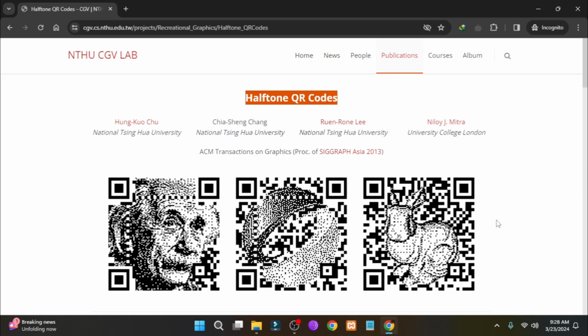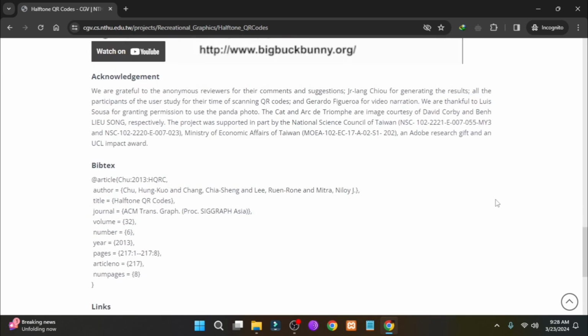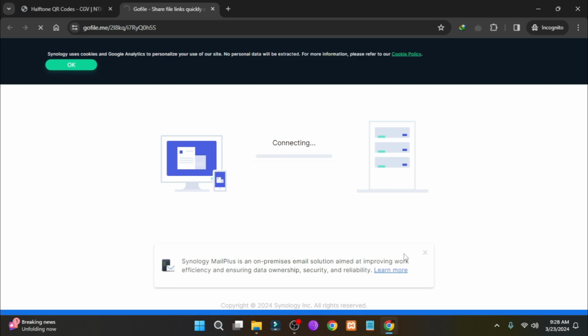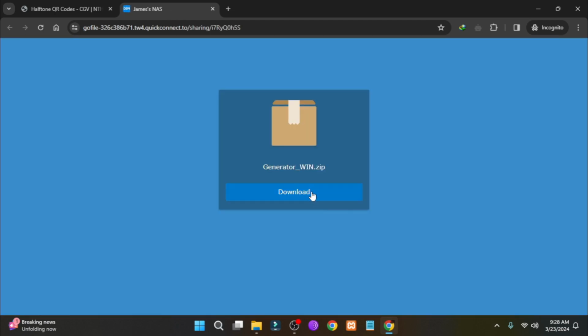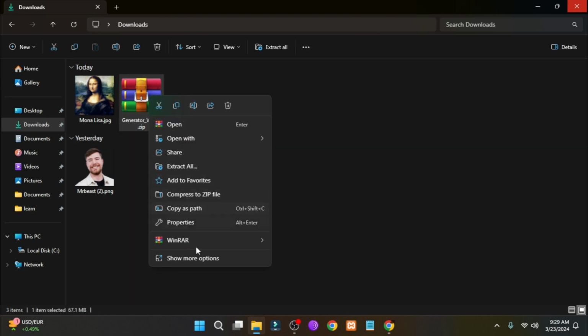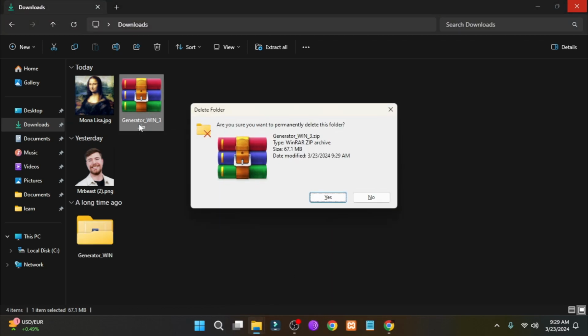Use it to come to this page. This page contains a lot of information about this tool and QR codes. So read it if you want and come down to the bottom. Here's the download link for the generator. Wait for a few seconds and then click on download. After download, you'll see this zip file here. Extract it here. Now you can delete it if you want.